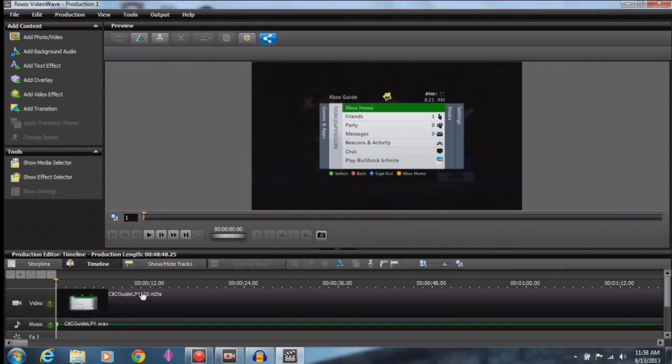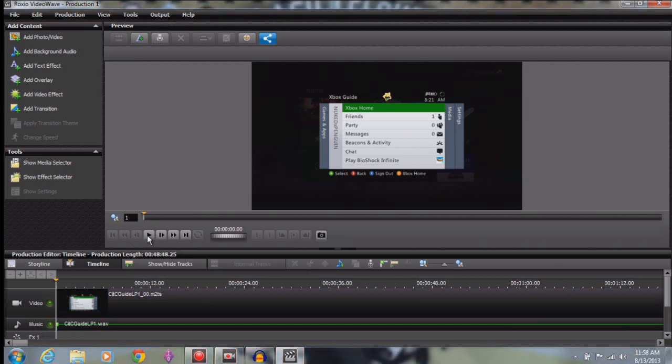Now to test to make sure that you still have it synced properly, go ahead and hit play. What you should hear is an amplified version of your voice coming out of the speakers.